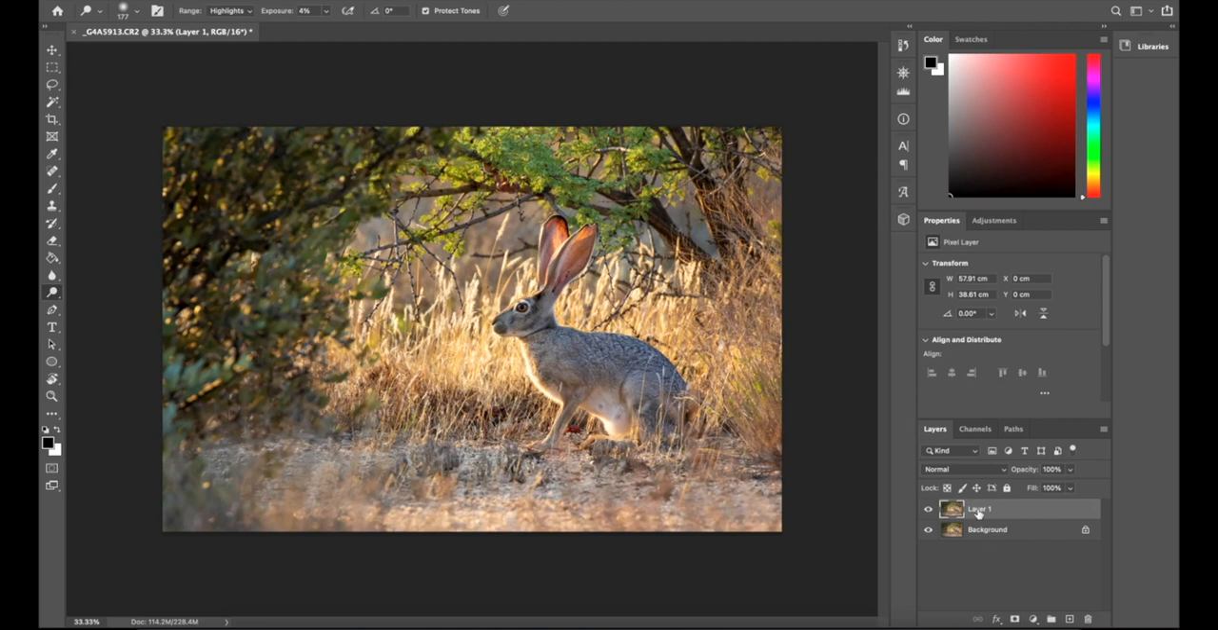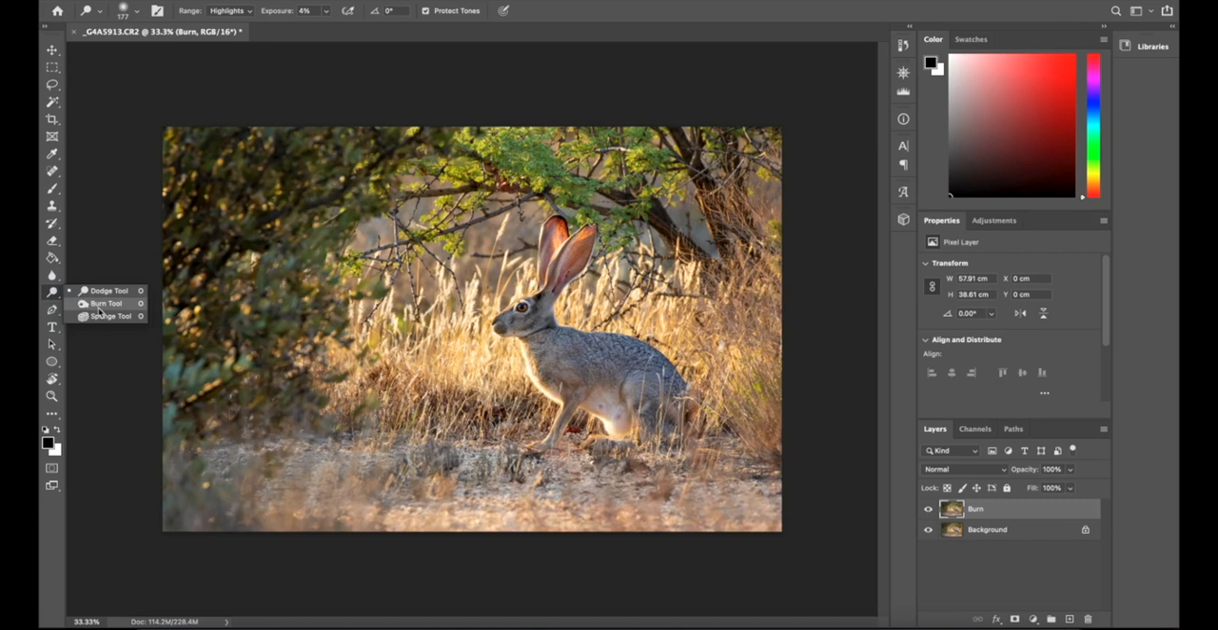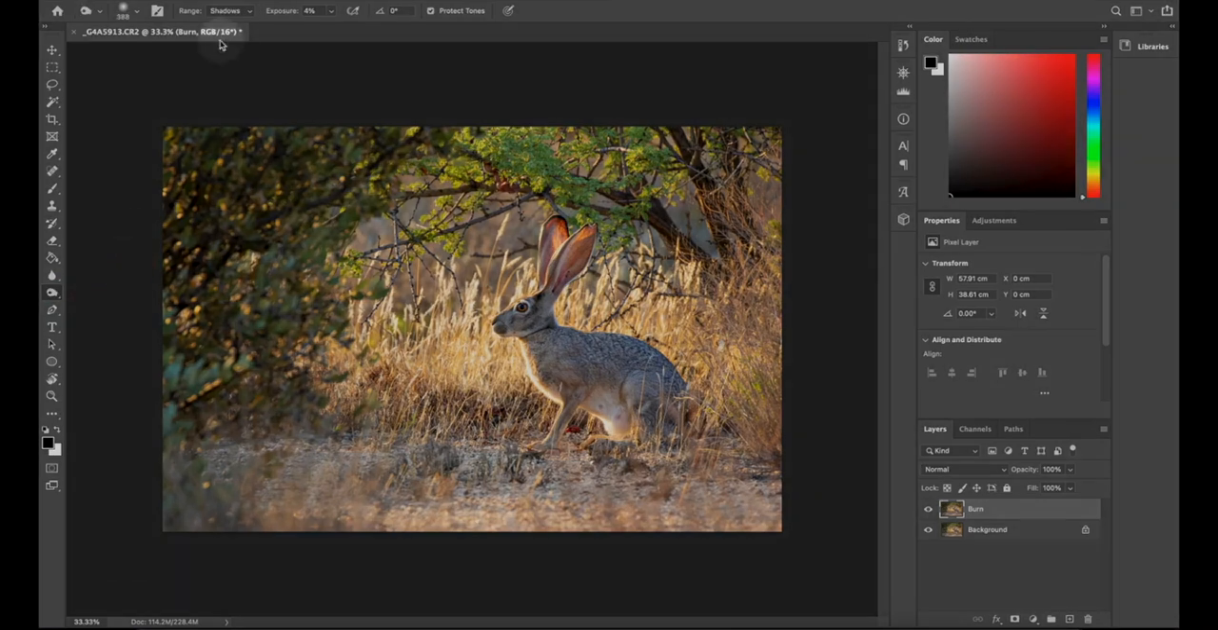And yeah, as I said, that gives us a duplicate layer of the background. And I'll just rename this one to Burn. And you can find the Burn tool over on the left. Currently it's on the Dodge tool. If you right click and select Burn, and make sure that the range is set to shadows and the exposure is around 4%, maybe less. If you do it too much, it will be a bit heavy-handed.